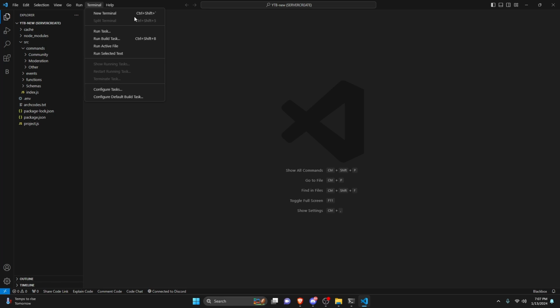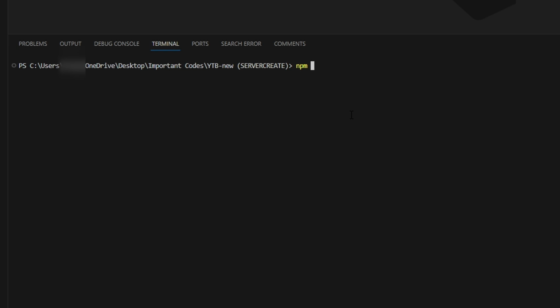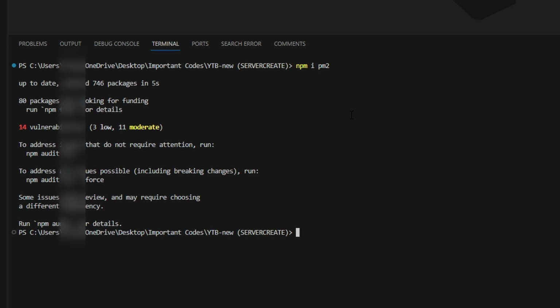Alright, so to start off actually making this host, we're going to go over to our code and we're going to go to new terminal. Within this terminal here, let's just go ahead and run npm i pm2, and click enter. And as you can see, it's going to go ahead and install. So just give it a couple of minutes to install that package. And once it is installed, we can actually go ahead and use it.